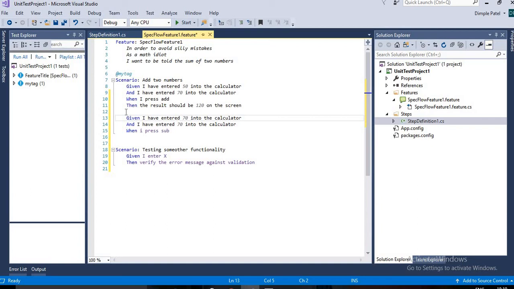sorry, not the scenario, but the steps, the given, when and then. If you are coming to the point that then asserting something, after that you are starting the new conditions, new verification, then you have to give a space so that it makes it more readable. It makes it good and it's properly shown to the users also.